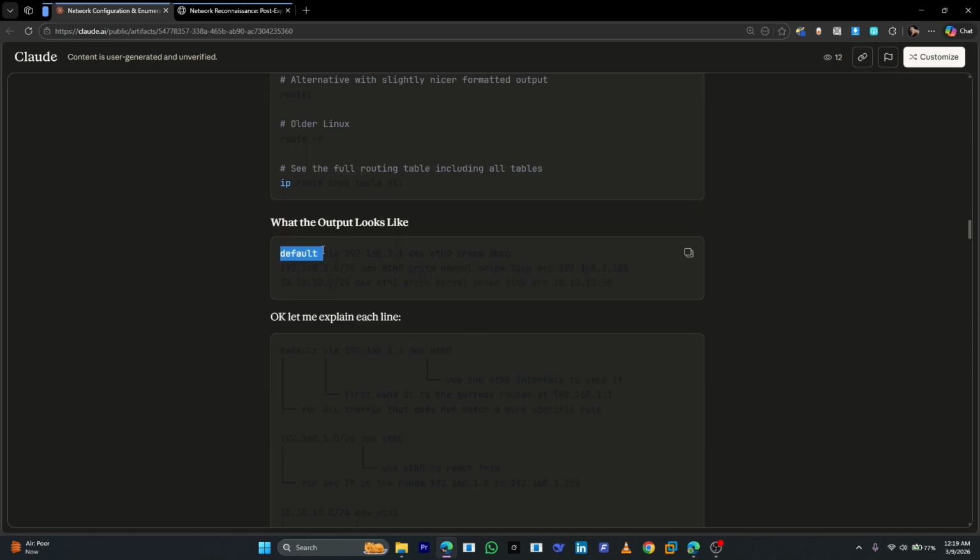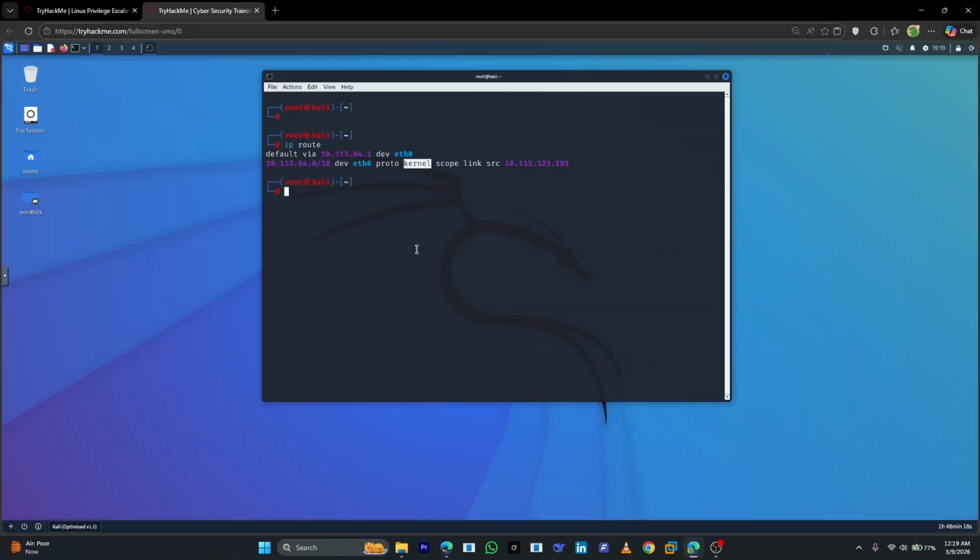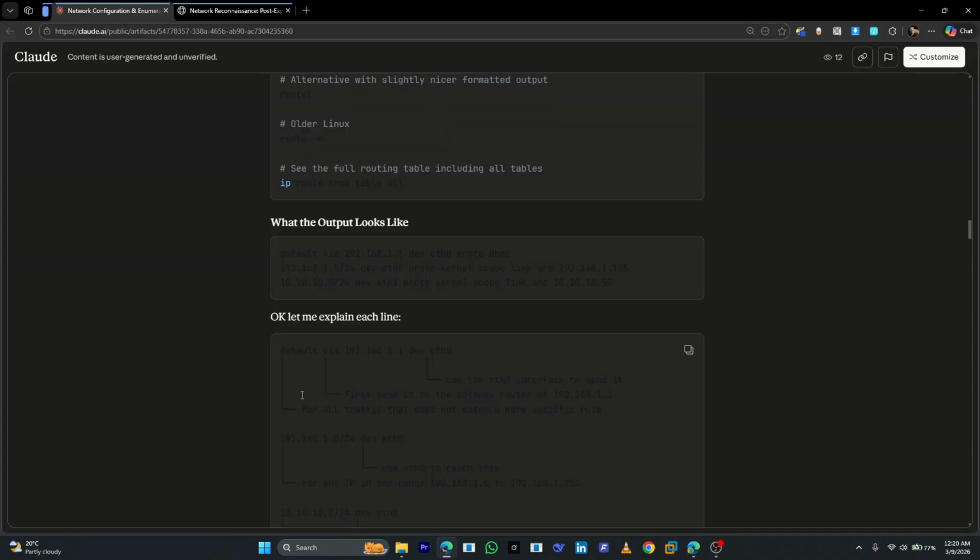First of all, you see over here this default thing, this right here. We also got this over here, you can see it. It's more like a default rule. For example, you have set some rules, and if something is not relevant to those rules, it will just go to the default, and this is exactly that. And next we have this via this IP.